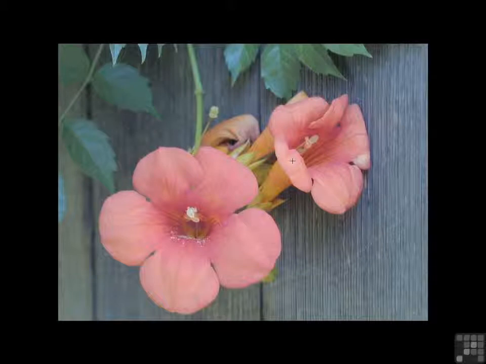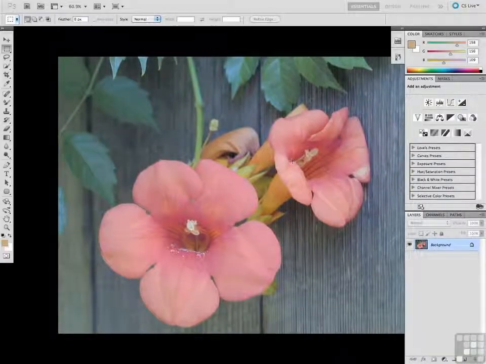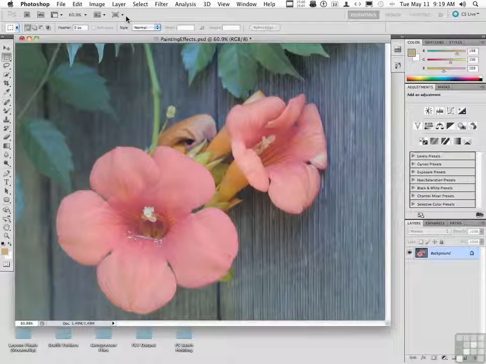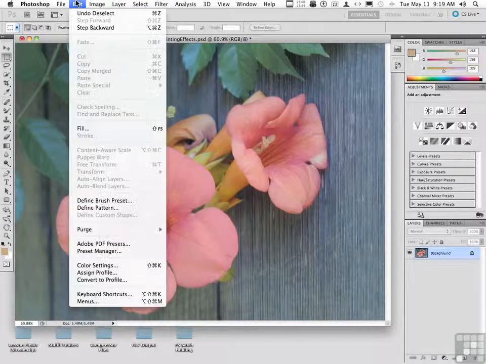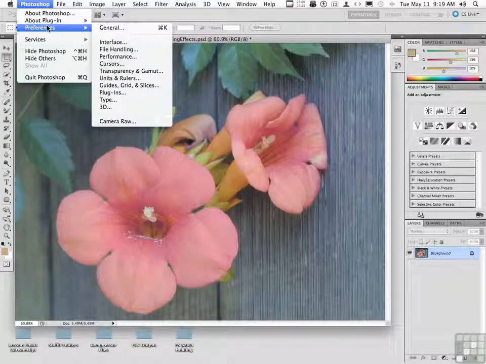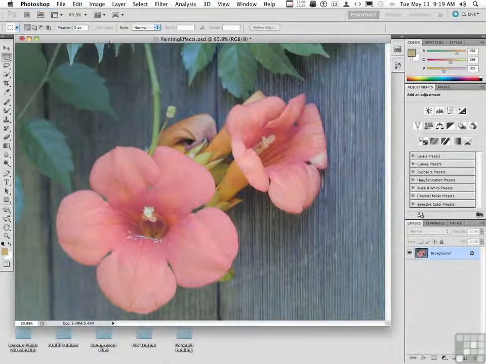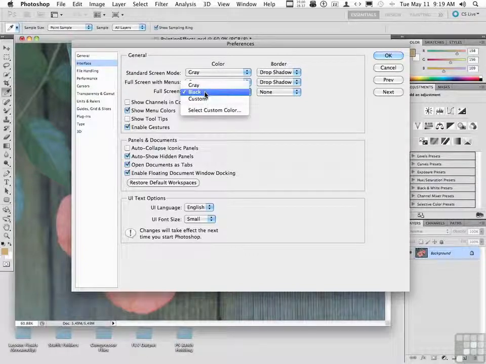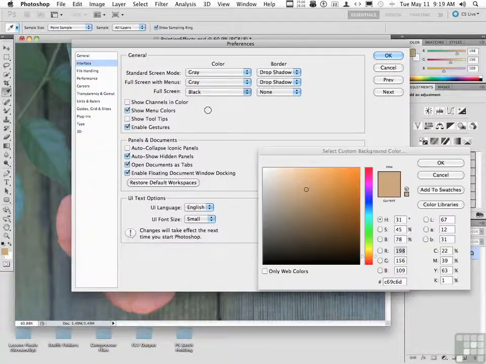Here's a trick. Let's get back out of here, press the tab key. For now we'll go back into standard screen mode. Go to Preferences. Remember, Windows, go to the word Edit Preferences. Macintosh, go to Photoshop Preferences. Once you're here, they're fine. Go to Interface. There's the colors that are being used as we work through the screen modes. Go to Full Screen, click on Black, and go into Select Custom Color.